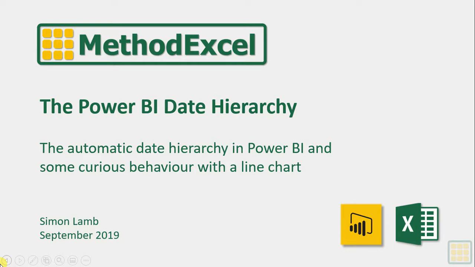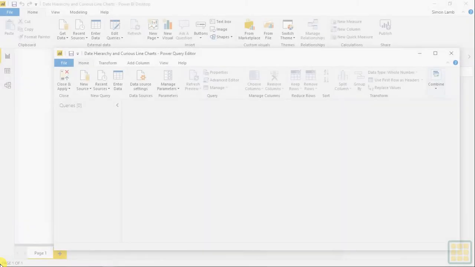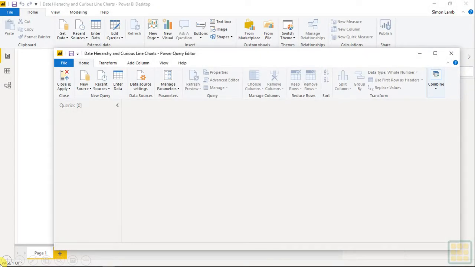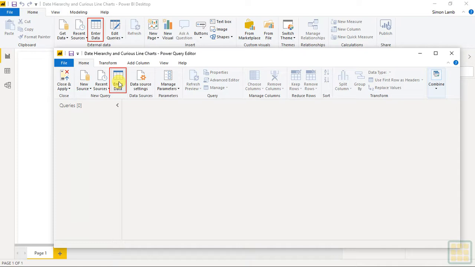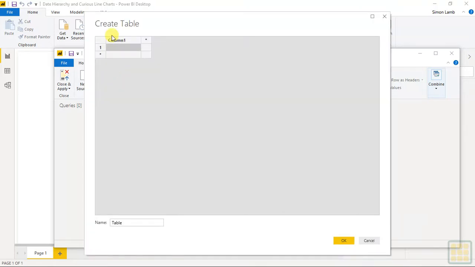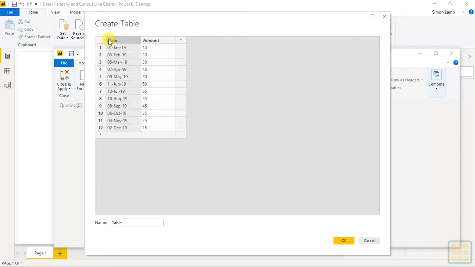So let's start by creating a simple table using enter data. You can enter data direct from the desktop or through Power Query, which is what I'm going to use because I want to show you what happens when you do that. So we'll click on enter data. I've just got an Excel spreadsheet that I have put all the data in, so you just press Ctrl V. It's got a bunch of dates, a bunch of amounts, and we'll leave the table name as table. Just click OK.